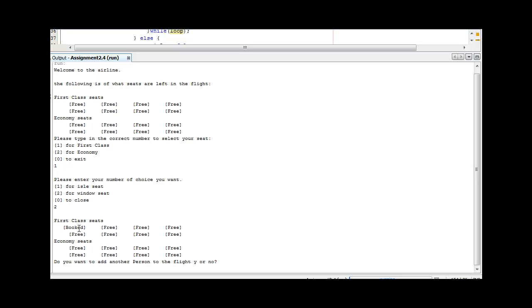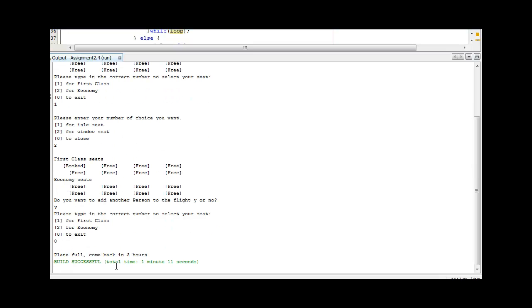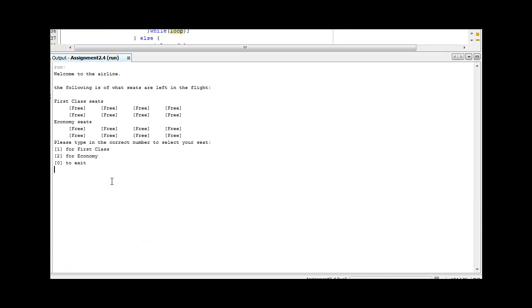Now in the actual array, that's row 0, column 0, but they don't add zeros in real life. So do you want to add another person? Let's just put this. And I'm just going to put 0. And plane's full, come back 3 hours. That's it. I'm going to have to run this. And let's hit 1 and then 0. And full, come back 3 hours.